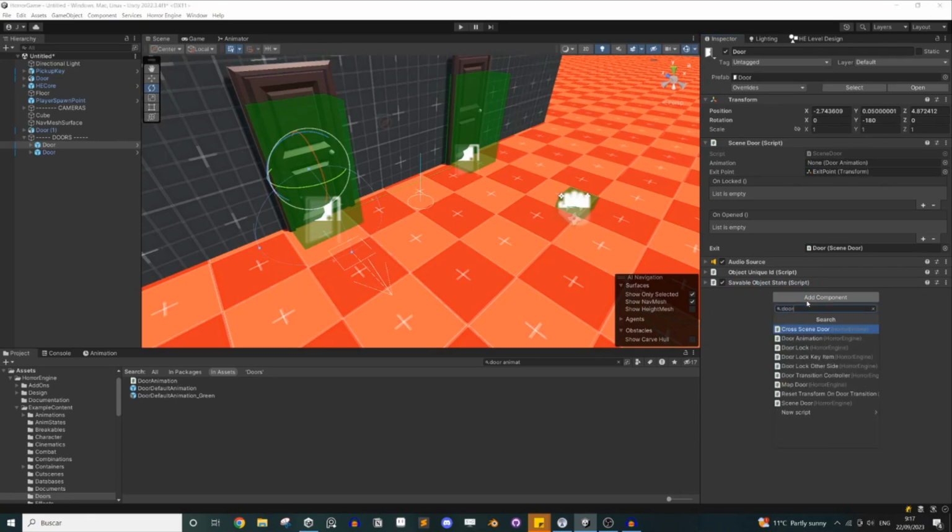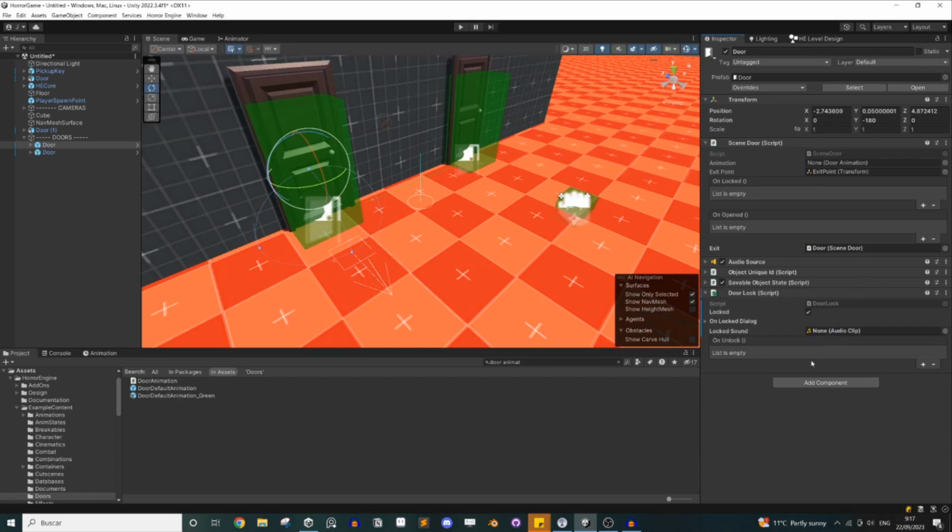You can obviously extend the door lock class to be whatever you want, or you can use this one and unlock the door from a specific system in your scene, like for example a puzzle or whatever. You could use this base class directly, and that's it.